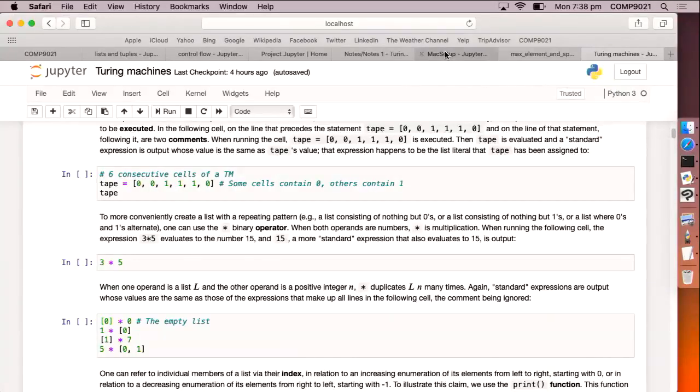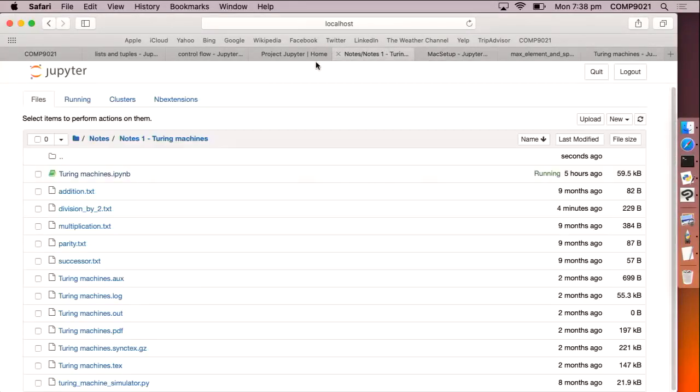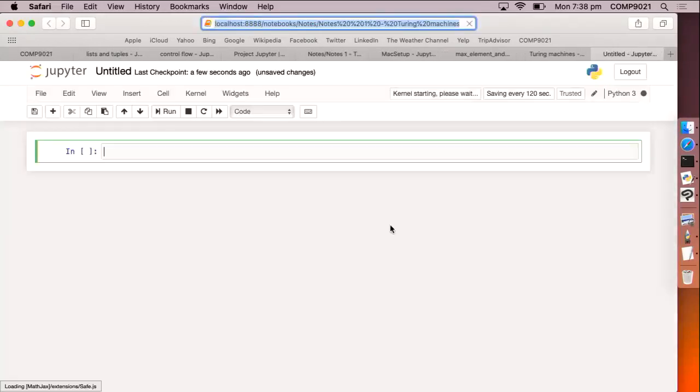So let's create a new Jupyter sheet and start learning Python. So what do we need? We need first to represent the tape.